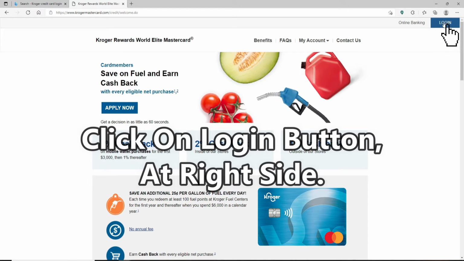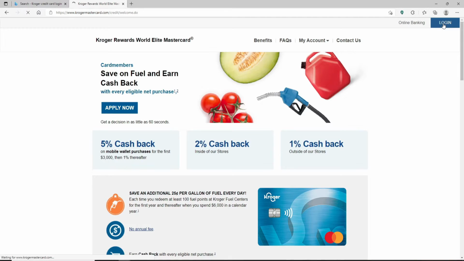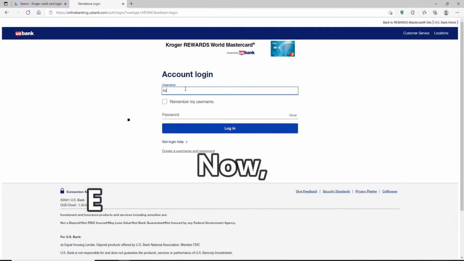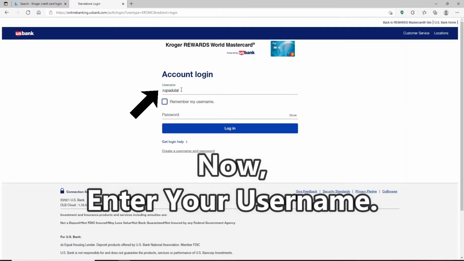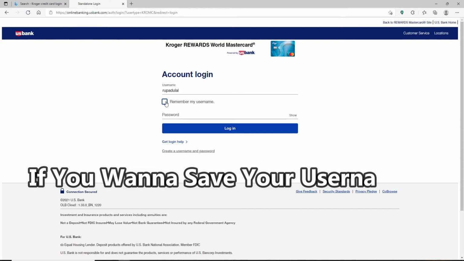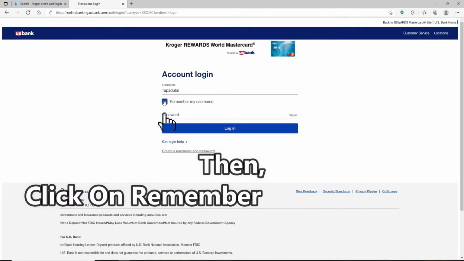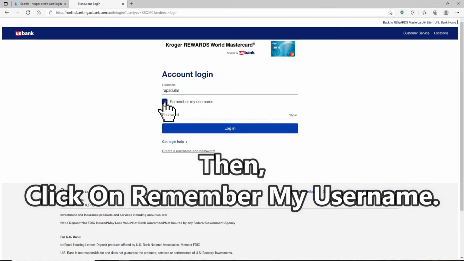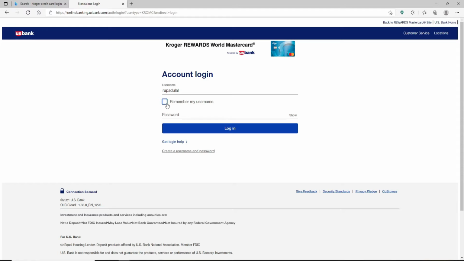Go and click on the login button at the top right-hand corner to bring up the login area. Now enter your username in the first text box that appears, and then right underneath you'll be able to see a small box. If you'd like the system to remember your username on this particular device, then you can check this box before moving on. But if you're using a public device or a shared computer, make sure that this box is unchecked.